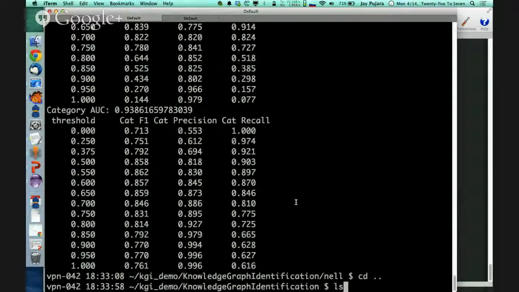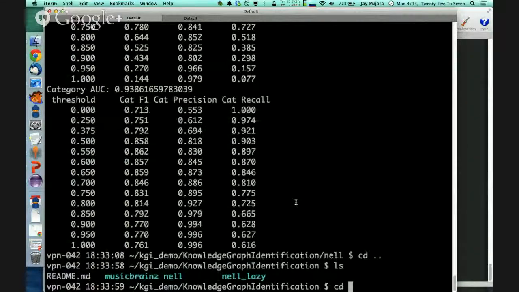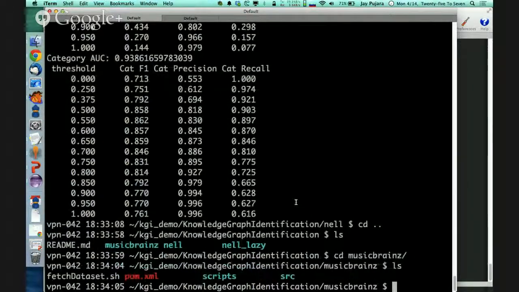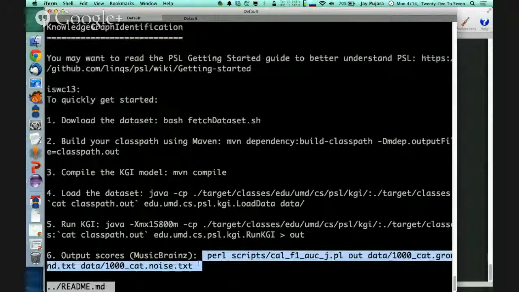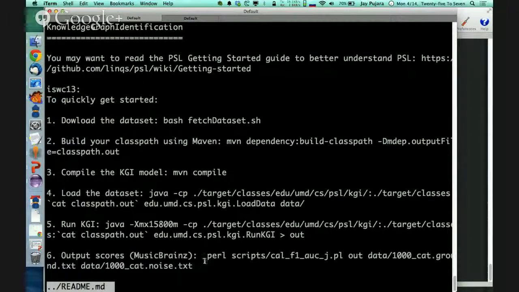There's one more data set that we discussed in our ISWC paper that uses linked brains data from MusicBrainz, and this has the exact same structure. You run fetch dataset, you compile the model, you run the load data, run KGI scripts, and then there's a different command for evaluation, which we specify in the README for MusicBrainz, just because the file names are different for the test data. So this is another one that takes a little while because it's lazy. So if you have the time or you're interested, you can run this on your own.